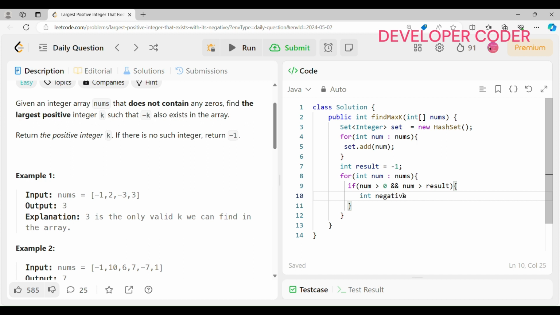We are going to search for the negative value, so I am going to create one variable negative. Int negative is equal to 0 minus num. So this is going to give me the negative value of this number. For this 2 it is going to give -2, right? Then in the set I have to check if set dot contains this negative value. If this is true, then my result will become num. Spelling mistake, set is the set name, right, contains negative, then my result will become num. That's it.